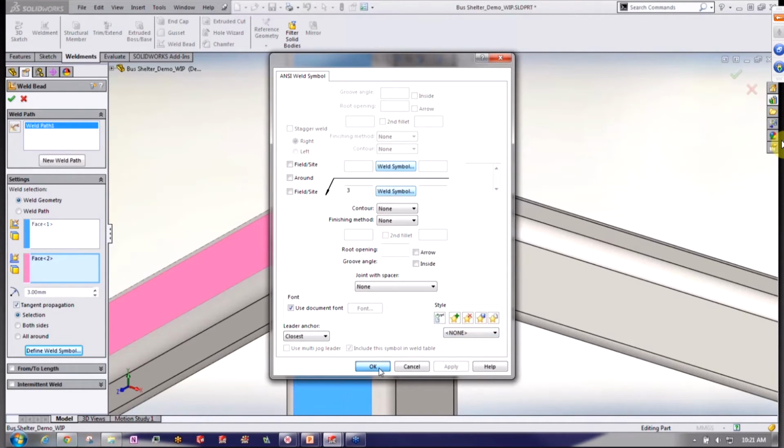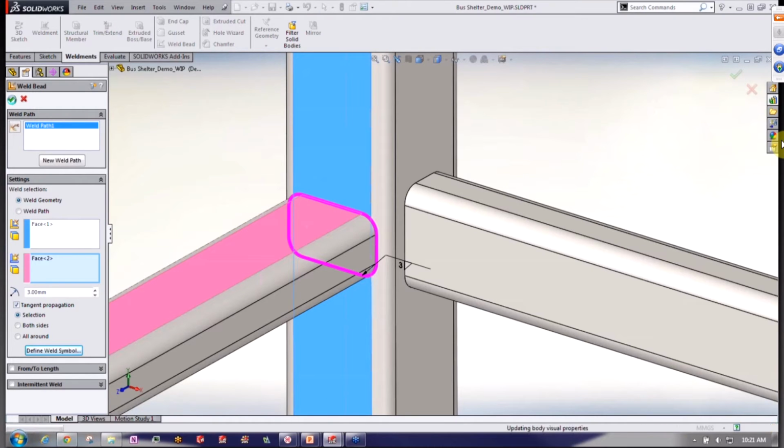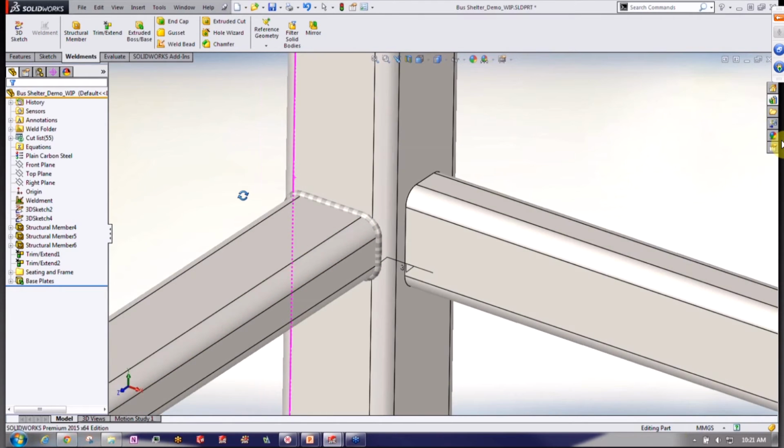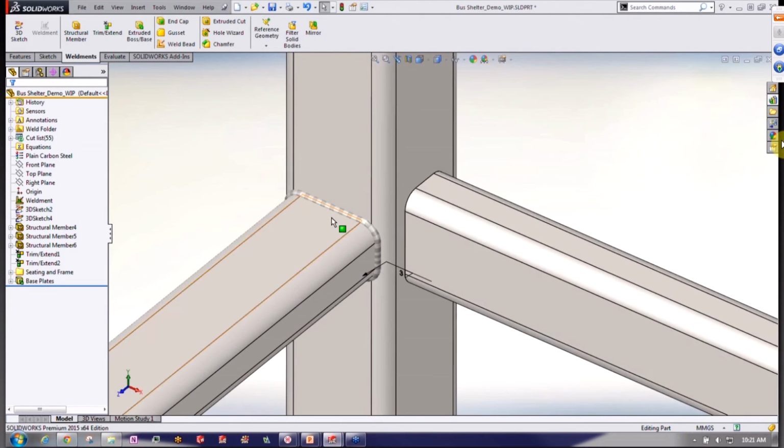Okay. And ultimately, when I click OK, it's going to place in a couple of things. One is a cosmetic weld bead. So it's not actually real geometry it's placing in. It's kind of like the cosmetic threads we have. It's a cosmetic weld annotation. And it's also placing in the weld call out there.